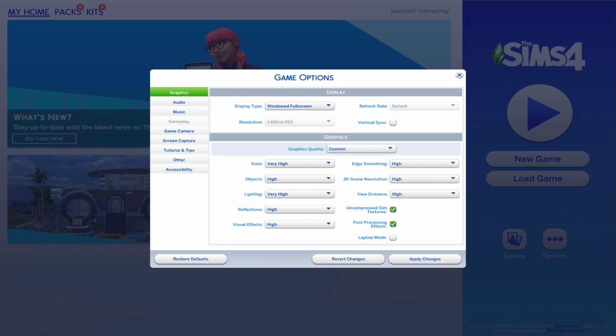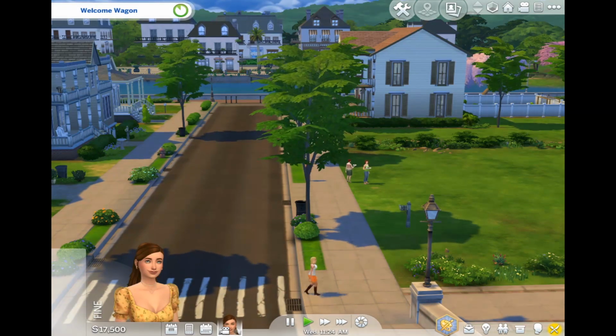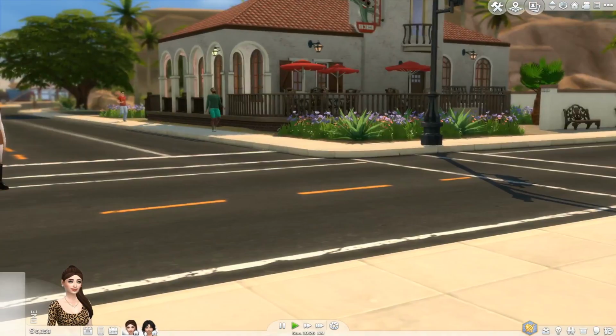So you want to know what are the best settings for no lag in The Sims 4 for laptop, PC or Mac? Just keep on watching.